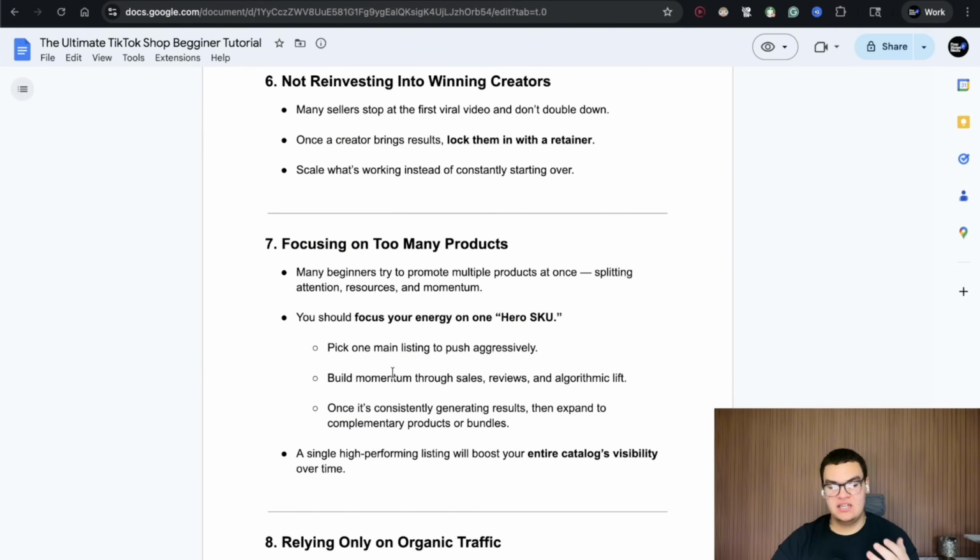Number 7, focusing on too many products. So many beginners try to promote multiple products at once, splitting attention, resources, and momentum. So you should always focus your energy on one hero SKU. Pick one main listing to push aggressively. Remember, one listing, all of your energy goes there, and then slowly you can start building other ones on the back end.